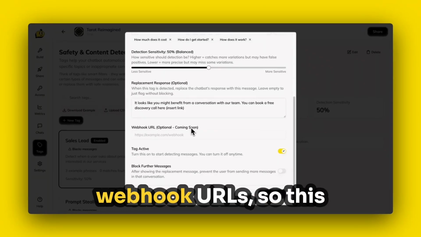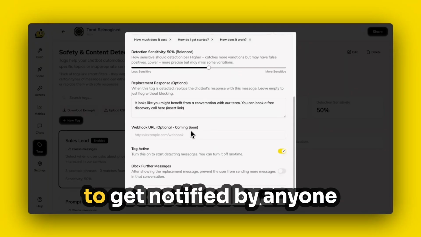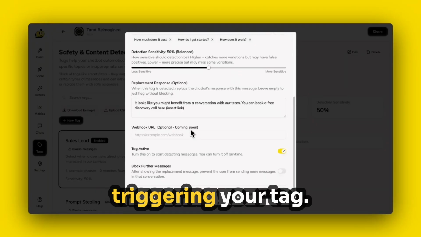Coming soon are webhook URLs. This means that you'll be able to get notified by anyone triggering your tag.